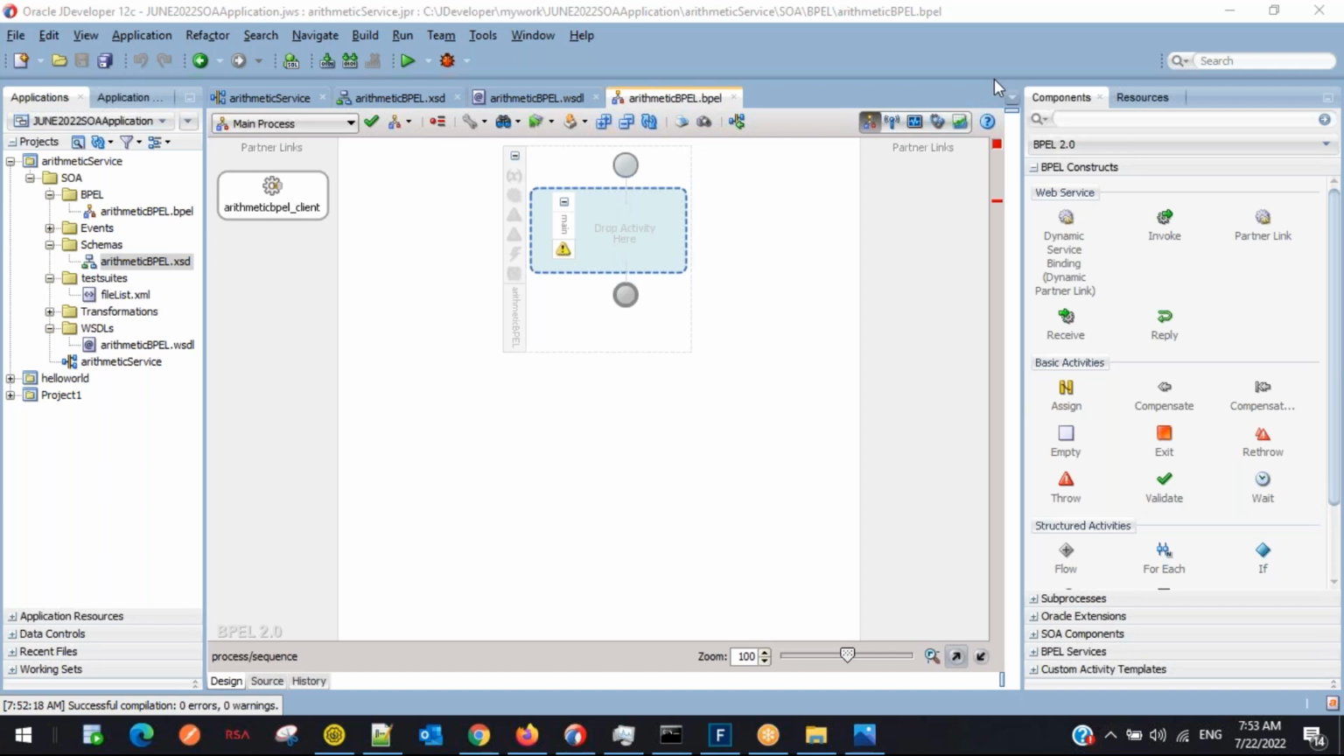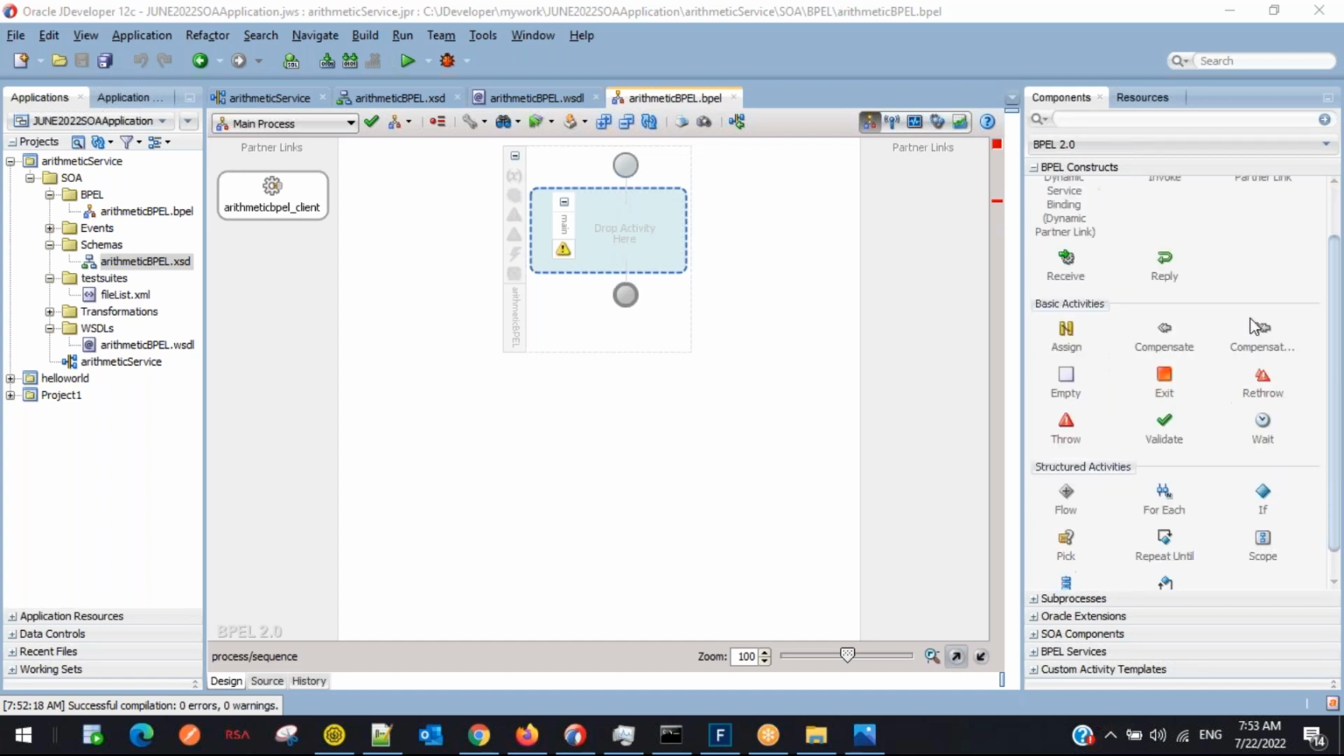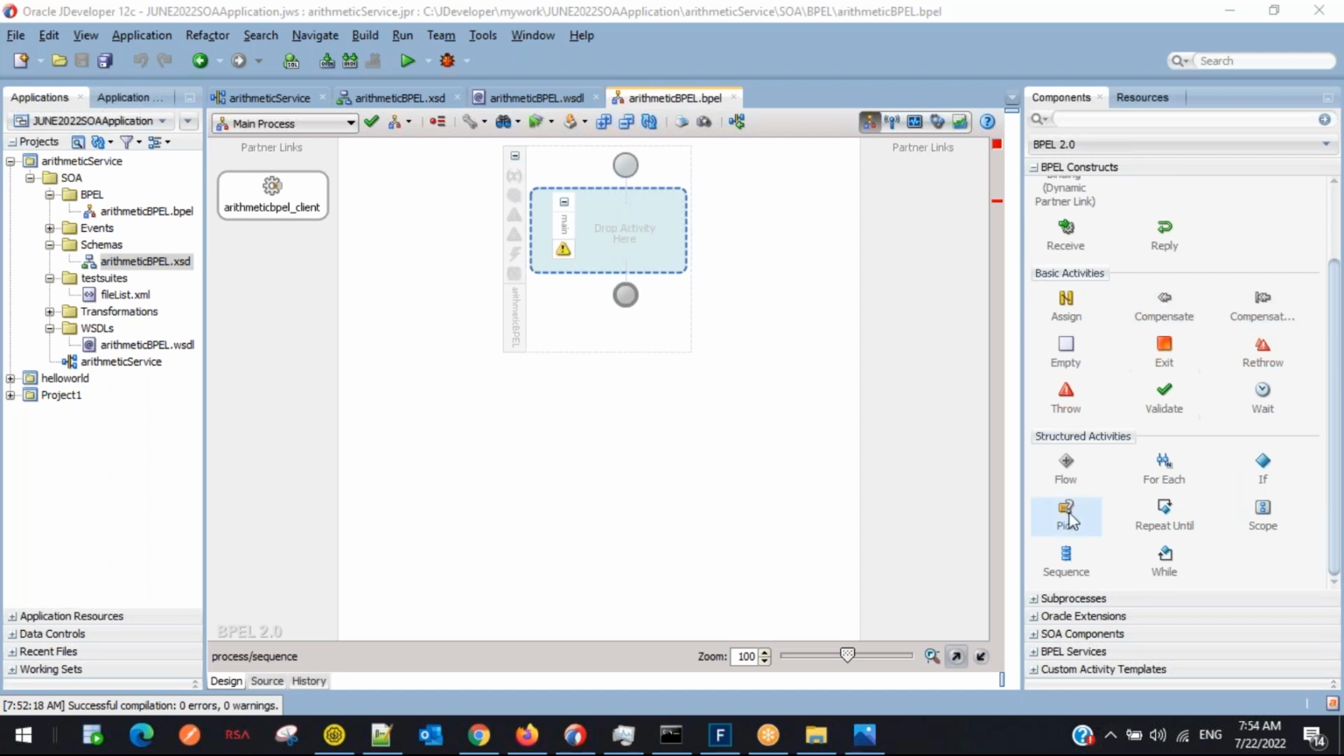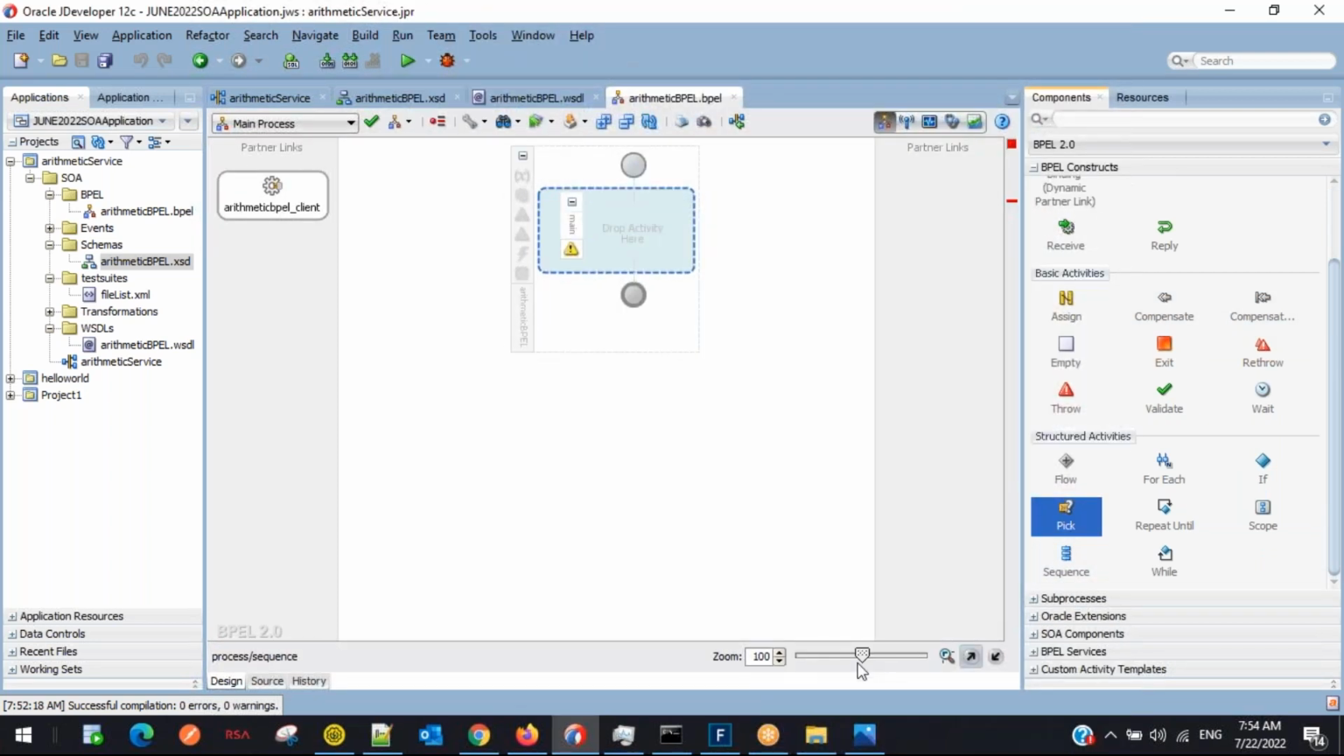But in our current use case, we have two different operations. Each operation will have its own input and its own variable. So the receive activity will not serve the purpose here. The receive activity is designed to handle only one operation. Instead of the receive activity, you have to use something called the pick activity.